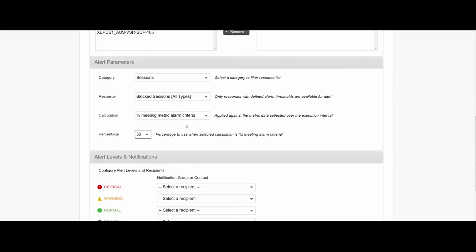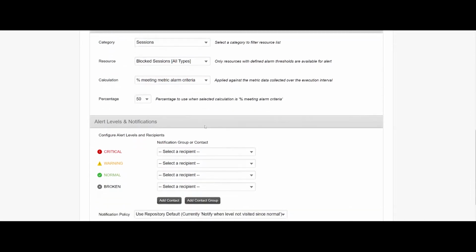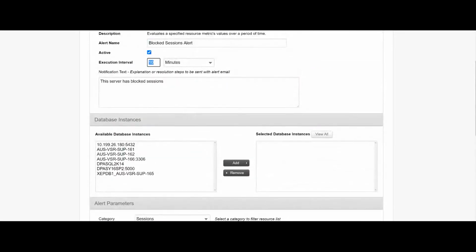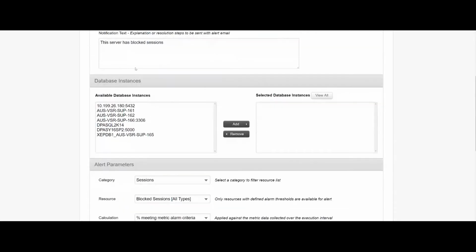That can help eliminate false positives. If you only want an alarm where at least 50% of those polls, so 5 out of the 10 polls that we sampled for block sessions, indicated warning or critical values, then send an alarm. So it can be important to set both a combination of the execution interval as well as the percentage value that you have set there.